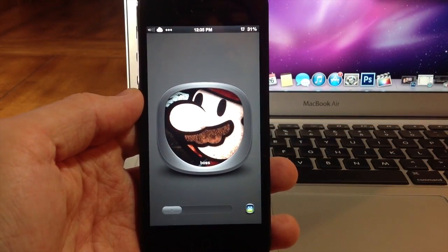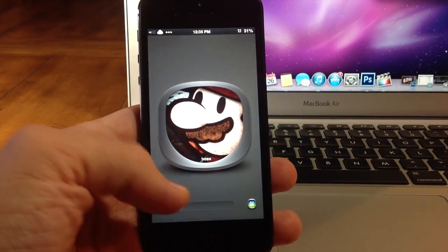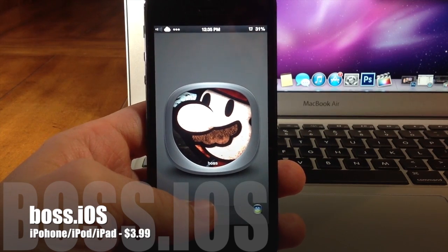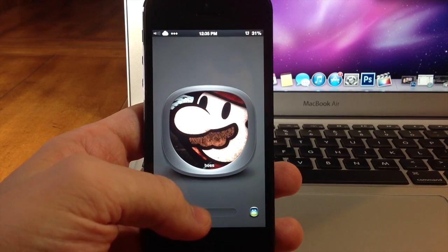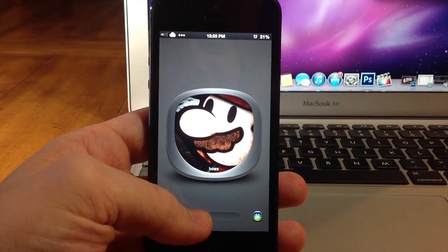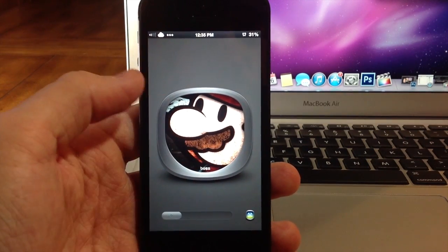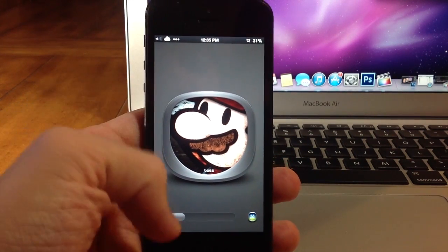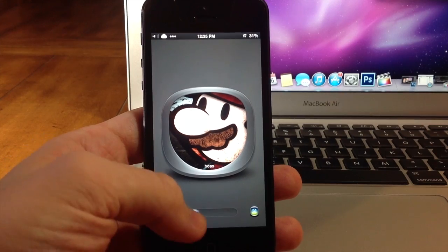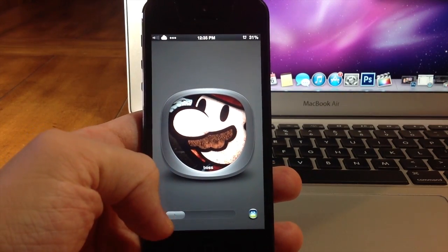This next theme here is probably my favorite theme right now, and it's called boss.iOS. And you can see here that you can have a customized picture. All you have to do is download a tweak called Wallpaper JPEGifier, and then you can change this picture to whatever you want. And you can see up here at the top as well that the status bar logos have changed, and the slider down here has changed, as well as the camera button.